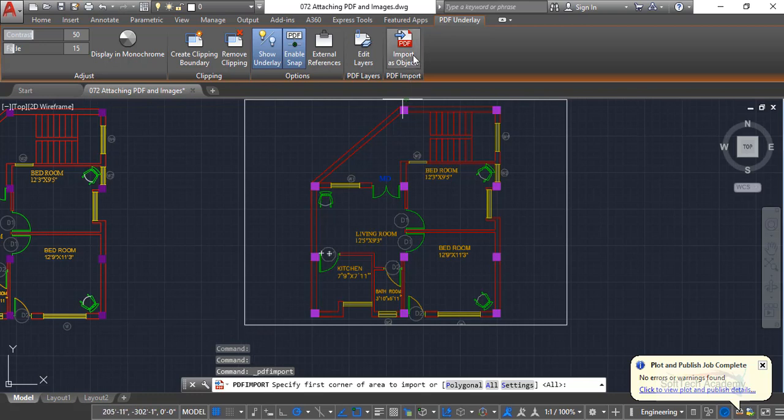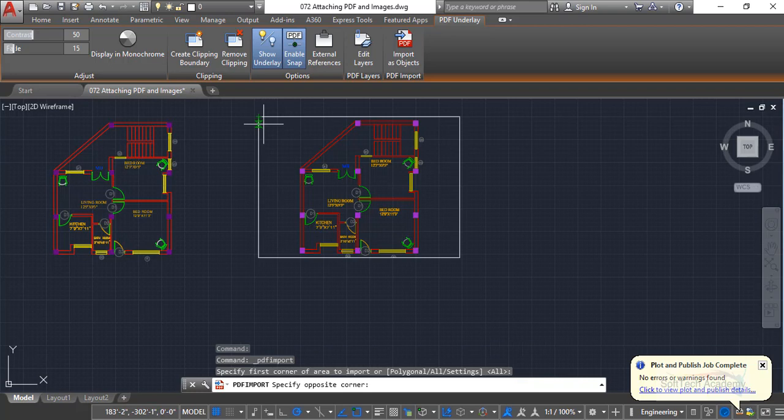Now let's click on this option and it says to specify first corner of area to import. Now let's select this as the first corner and this as the second corner. Now keep detach. Now it prompts to keep, detach or unload.